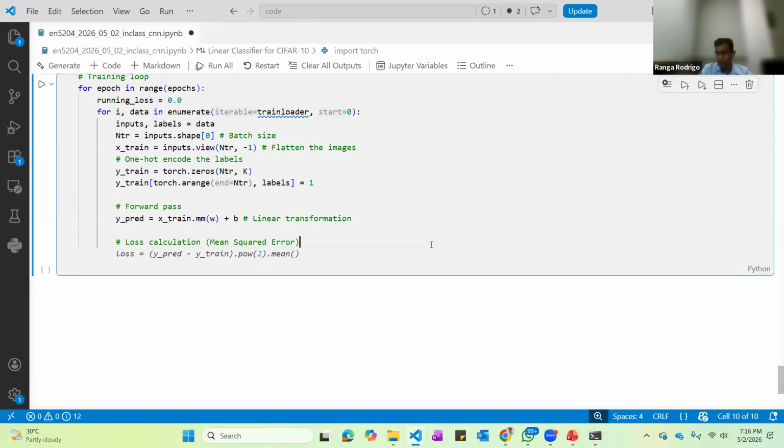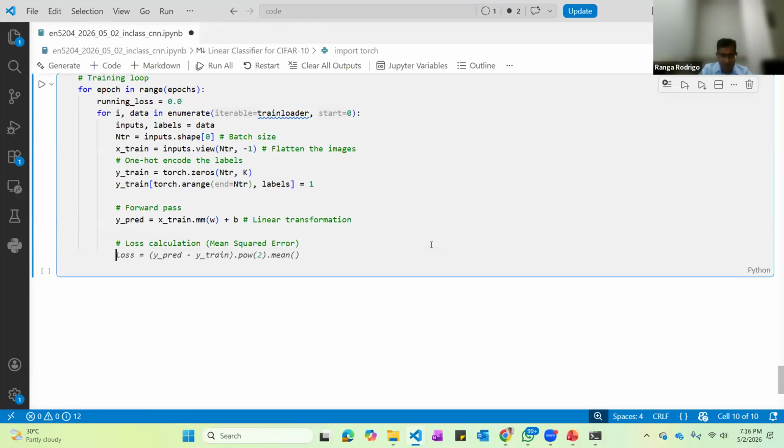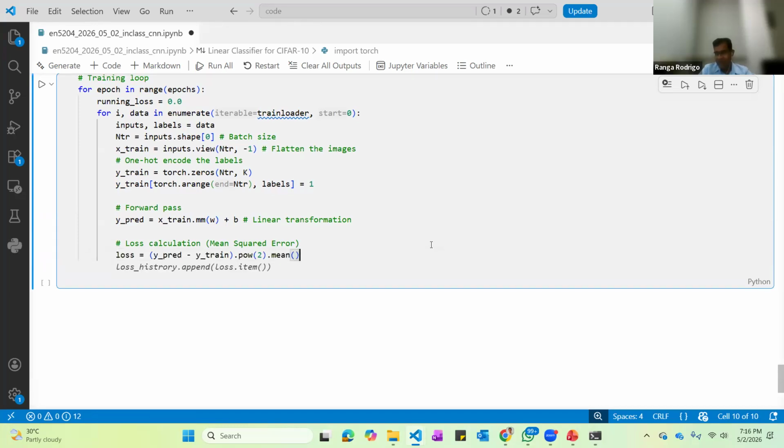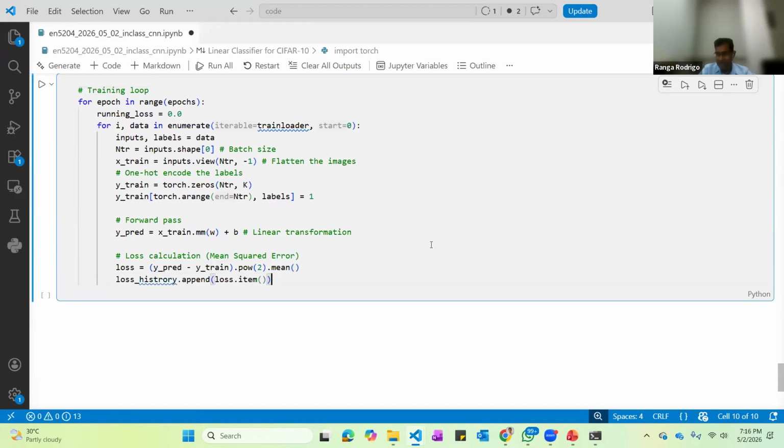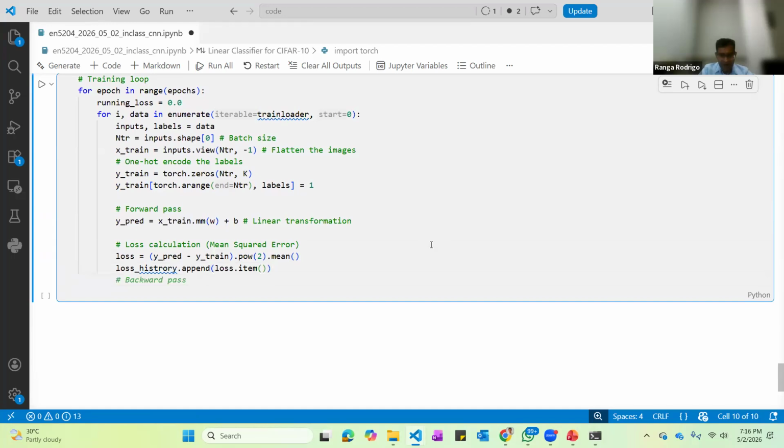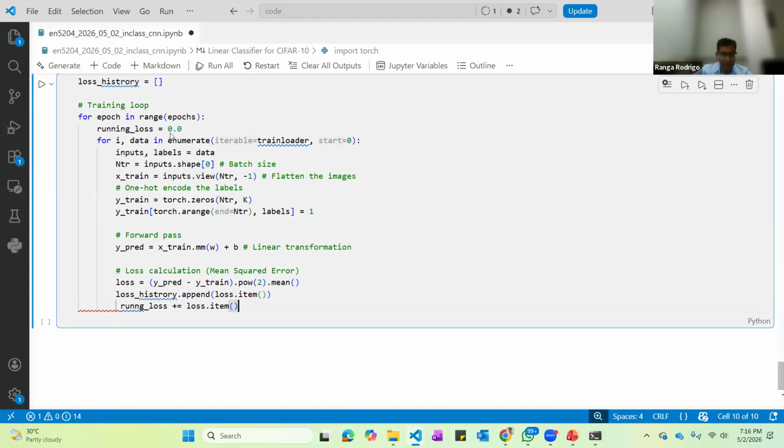mean squared error. We want to do mean squared error. So loss: get the difference between train and predict, get the power, and the mean. So you can see that. And then you add the loss to the loss history. You can also keep the running loss: running_loss += loss.item(). Running loss we have to keep. Okay, sounds okay.